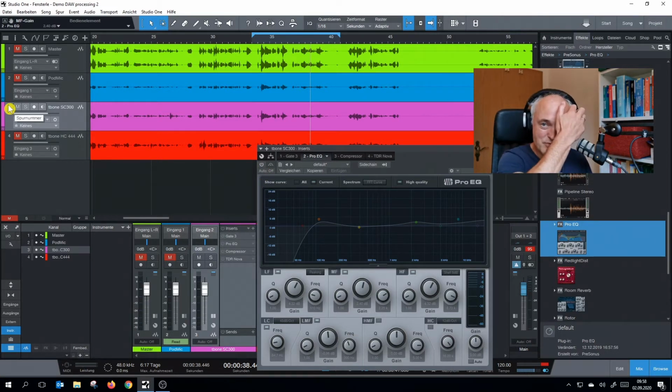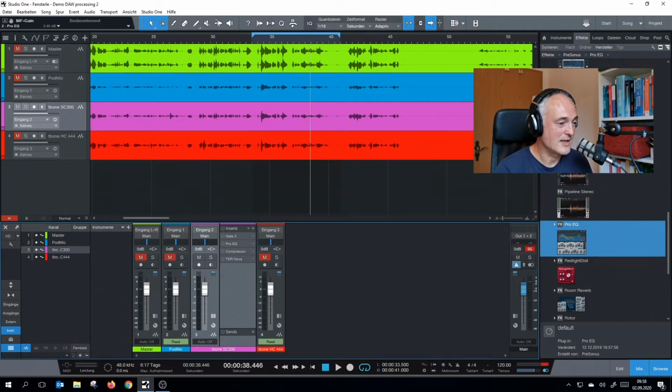Okay, so if we go now from this condenser microphone, I just remove the equalizer. So this is again the sound without equalizer.